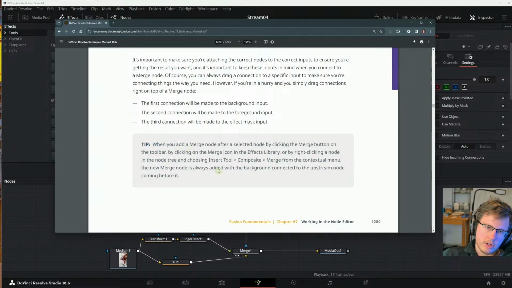And then a tip: when you add a merge node after a selected node, by clicking the merge button on the toolbar, by clicking on the merge icon in the effects library, or right clicking a node in the node tree and choosing insert, the new merge node is always added with the background connected to the upstream node coming before it.